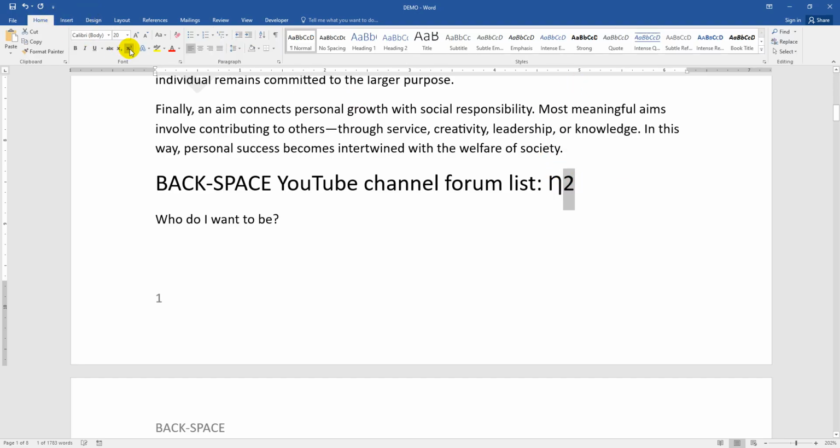Go back to the Home menu. Then make it a superscript. Now I have made the Eta Squared easily. I hope you understand this process.